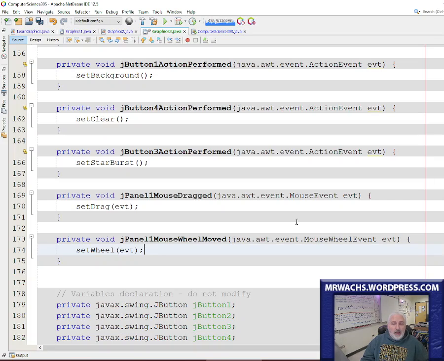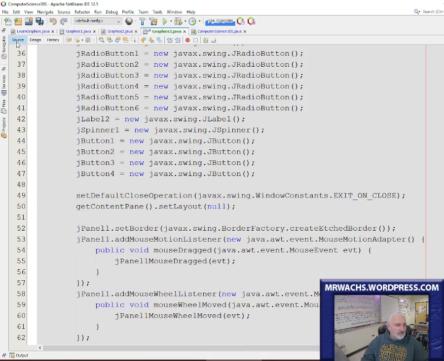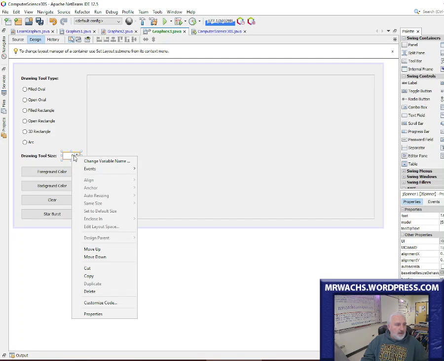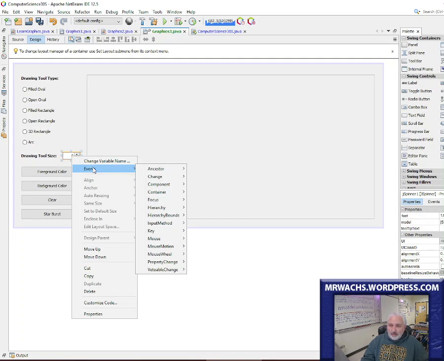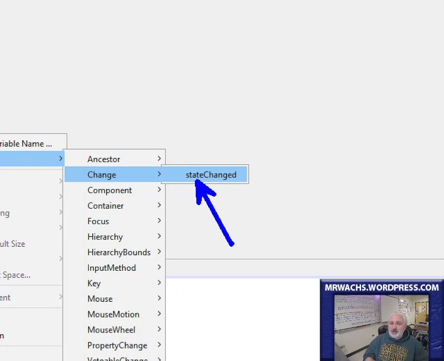What's next? Okay, I've been setting all that stuff up. What about the little spinner thing right here? That little label there. Okay, what about the spinner? Well, with the spinner, I want a slightly different event for that. So I'm going to right click and go to events for the spinner. For that one, it's a little bit of a weirder one. You'd have to kind of look for it. What I want to do with this one is what's called the state changed. So it's a change of the spinner itself.